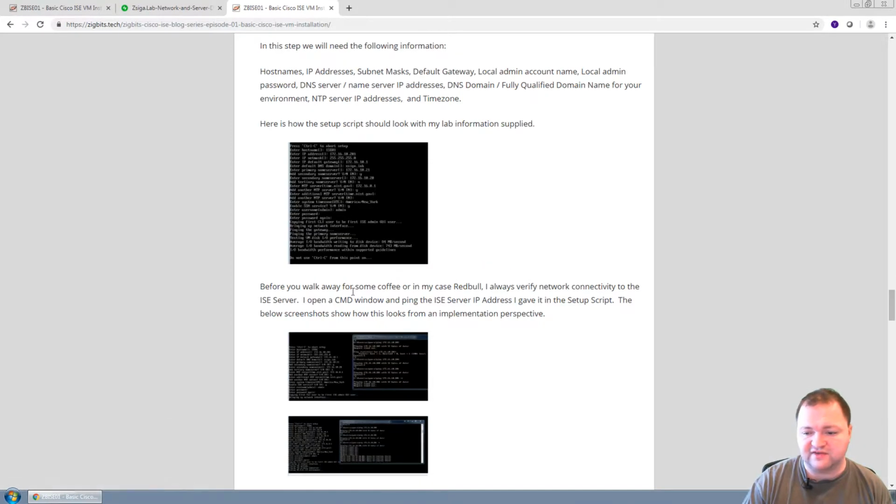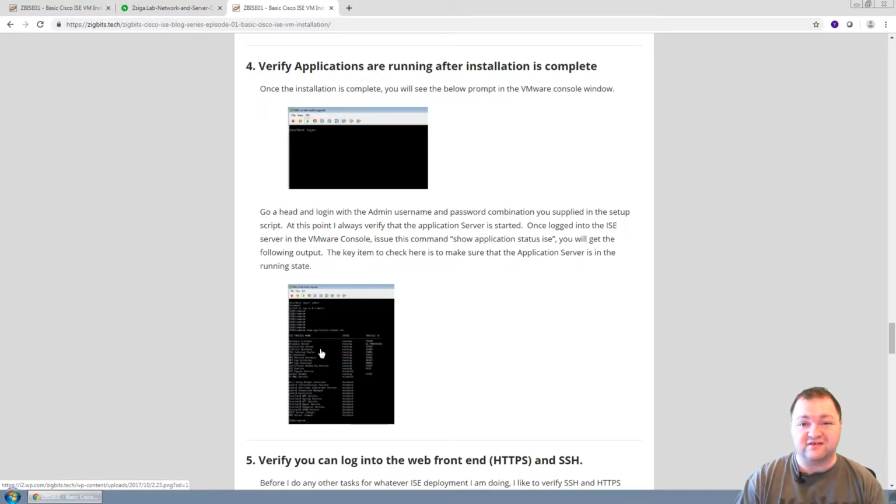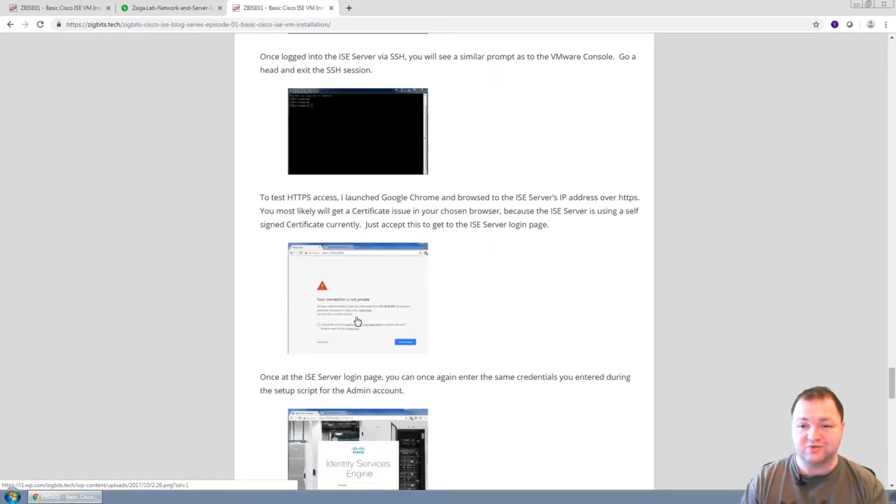And then once we configure the ISE setup, it's going to go through its process, it's going to set up, and then we're going to finally verify that the ISE application's up and running, that we can access it both via SSH and via the GUI, and that's going to kind of wrap up what our goal is for today. And then in the next episode, we'll add it to the cluster, we'll replicate traffic, all that good jazz.